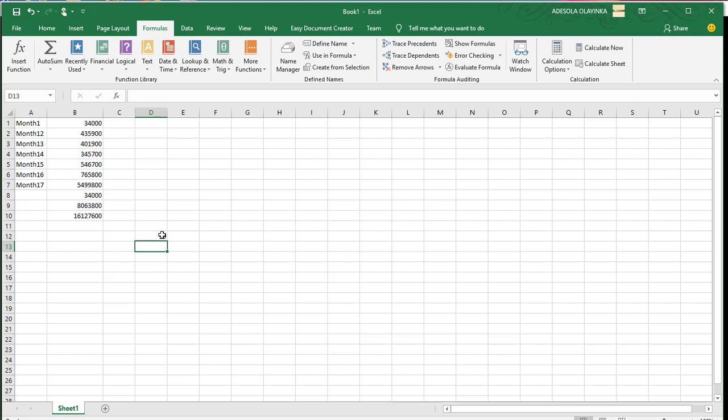Now my D12 returns 90 because my expenses are greater than 30,000. Whereas if it is less than, let's say my expenses are now 29,000, what will happen? It returns 50%.